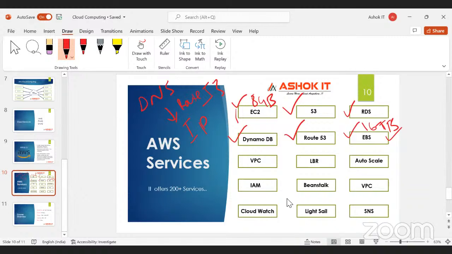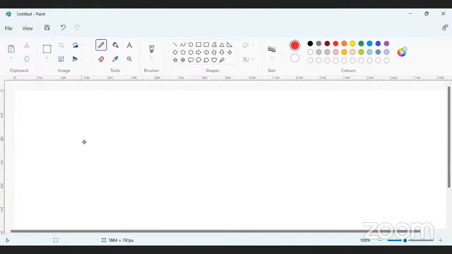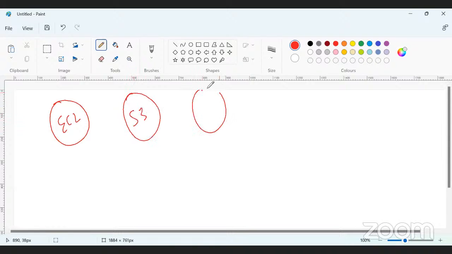The next one, VPC. What is the meaning of VPC? VPC stands for virtual private cloud. That means I will keep my servers here. Now here I am having my EC2. Here I am having my S3, or here I am having my RDS database.